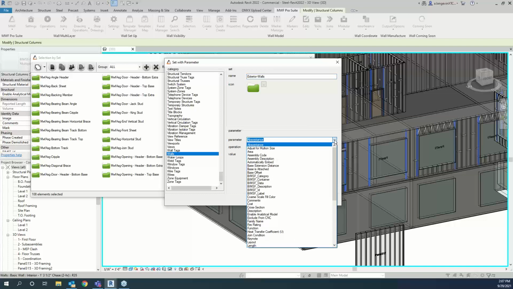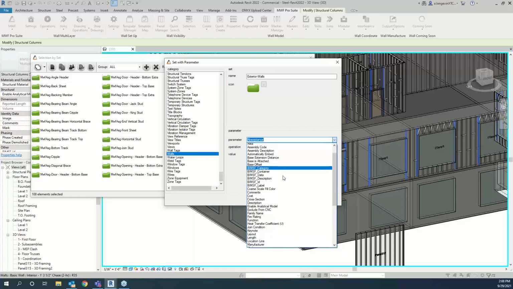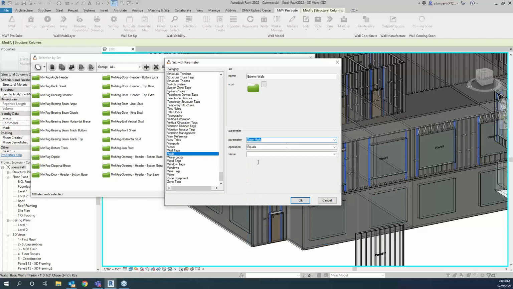What parameter are we going to pull from the walls that's going to allow me to select only my exterior walls, for example? So it could be a BIM-SF description. Maybe you guys put some type marks inside of the type properties of your walls. It could also be functions. So once you select something, so if I just go ahead and let's say I put type mark, and then in operations here, this will change depending on the parameter you pick. So in this case here, I can say contains, and then maybe ext.